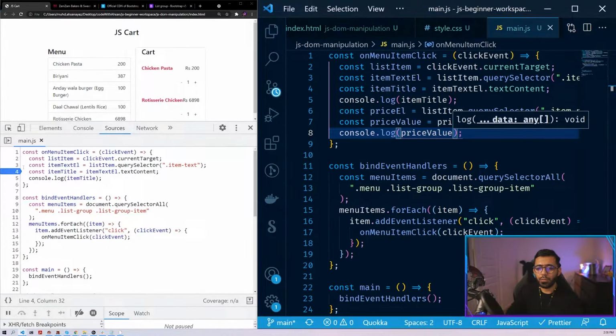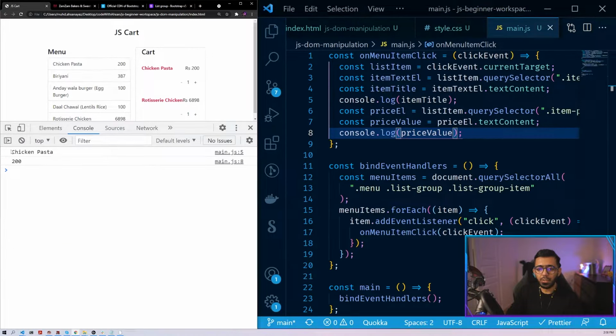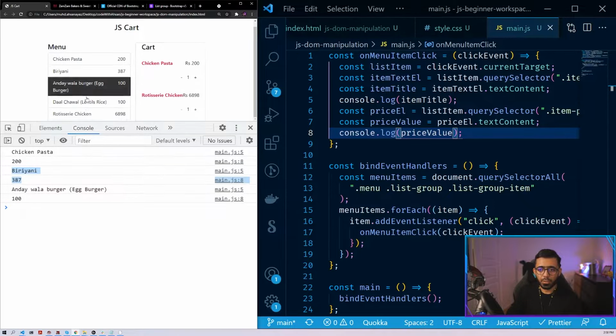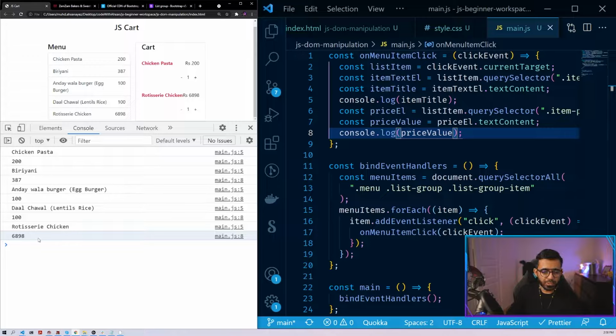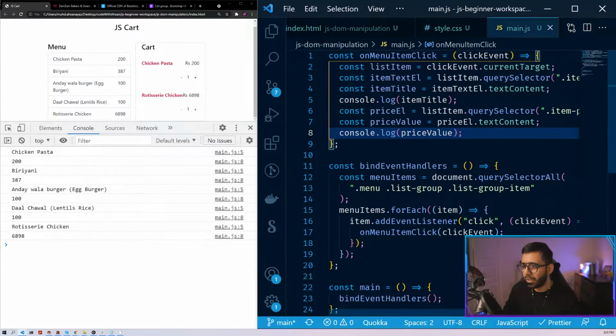So if I now refresh, you will see that chicken pasta 200, we got two values. Biryani, its price. Ande wala burger, got the price. Dal chawal, got the price. So we got the item and the price itself. Now we know what values we have here. We got the price value and the item title as well.